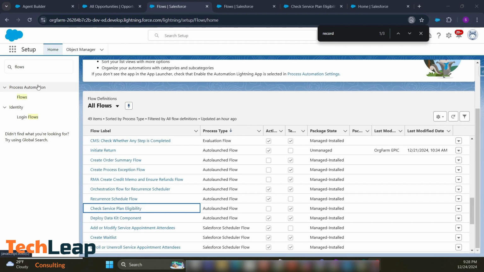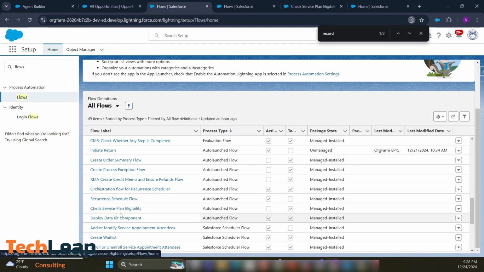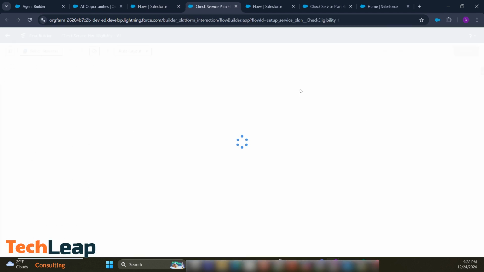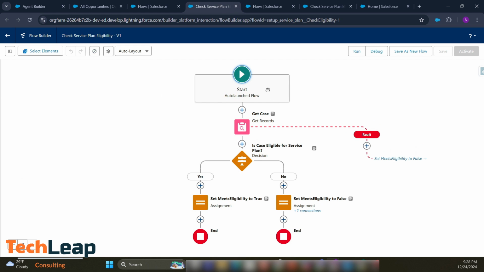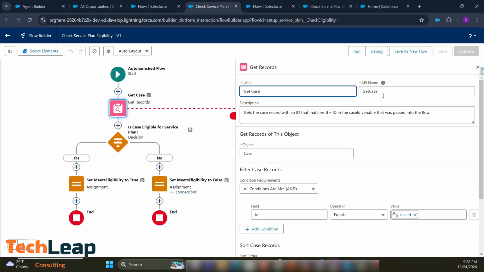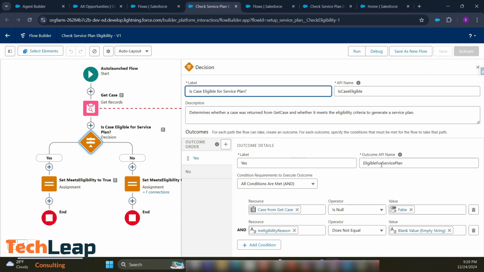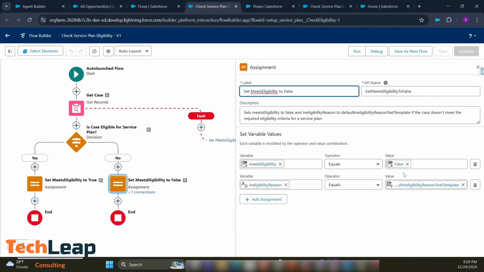So we're trying to use the check service plan eligibility flow. What this flow basically does is take the record of a case ID and check if the case is eligible for a service plan. Based on the decision, it will update the flag as true, or vice versa, update the flag as false. That's a very simplistic flow, right?